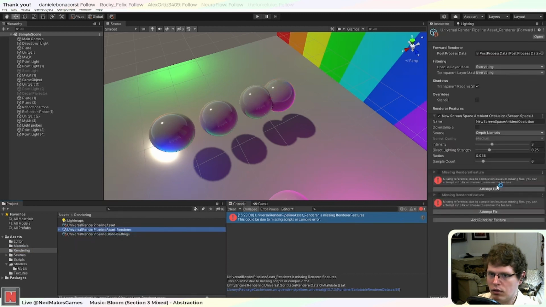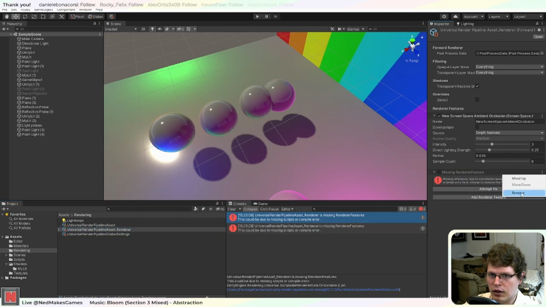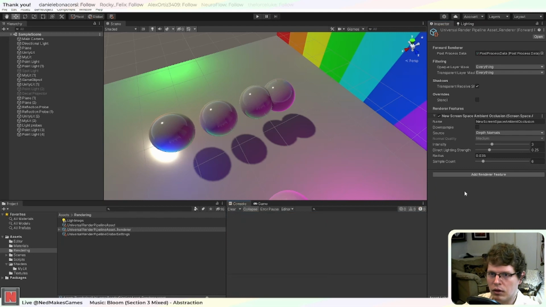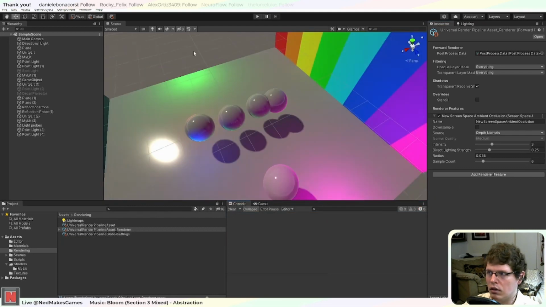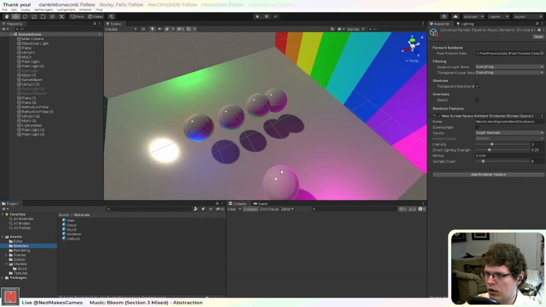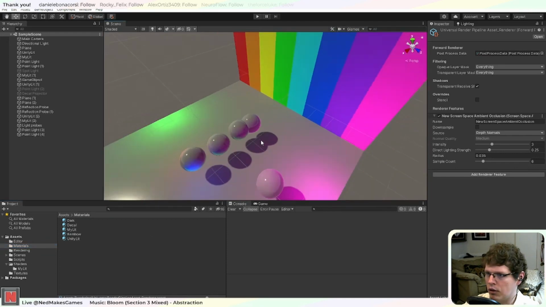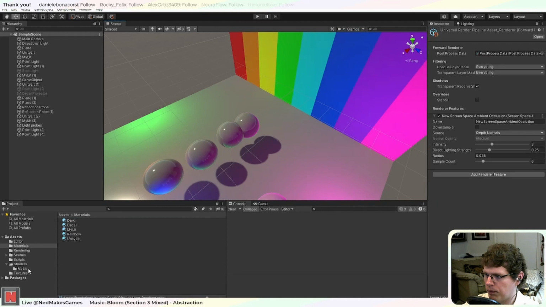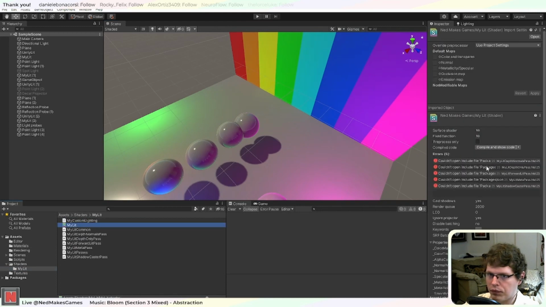Okay, so this is because the decal feature and the screen space shadows don't exist in 2020.3. But surprisingly, there's no errors in my shader, which I'm a little surprised about. Okay, I spoke too soon. Can't open.